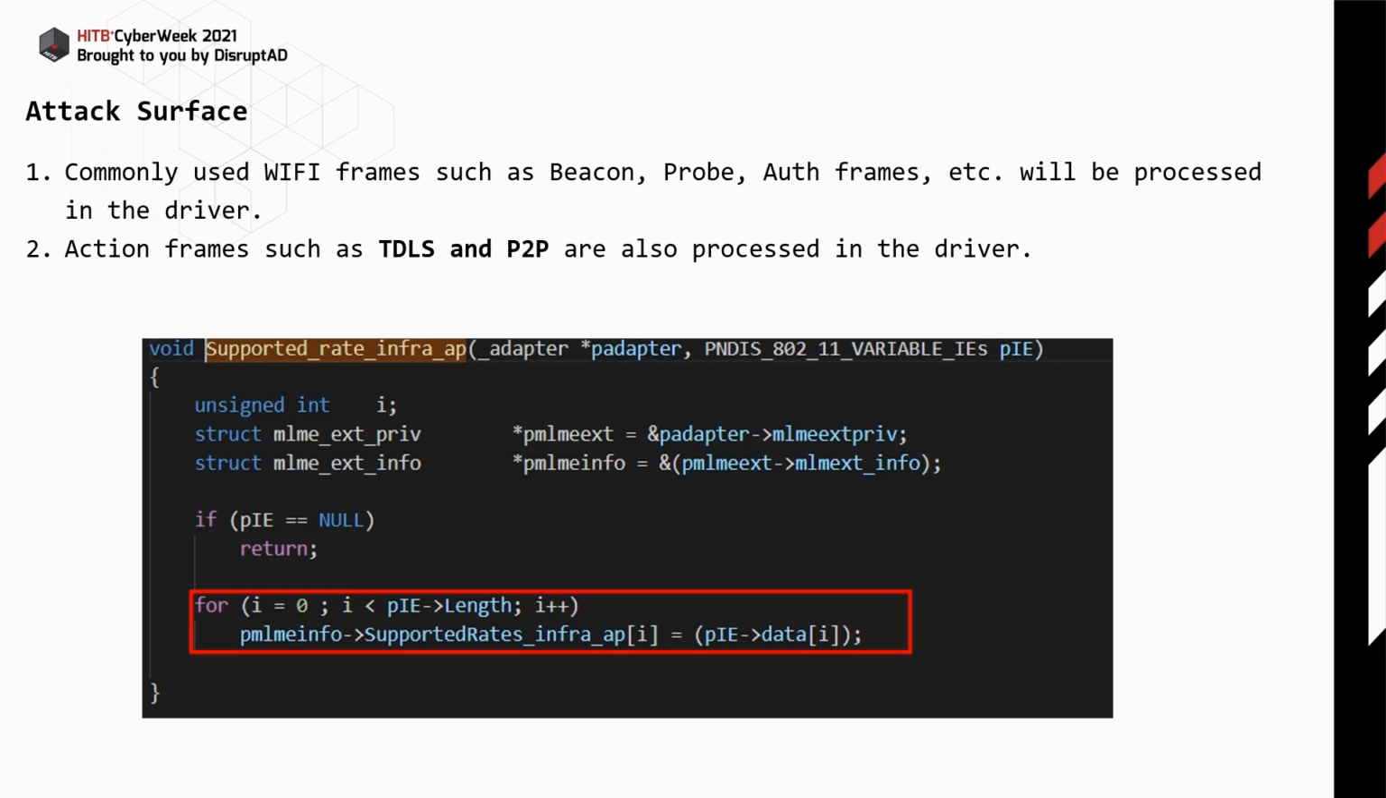The second risk is that the Realtek driver will also handle more complex protocols such as TDLS and Wi-Fi P2P. In the standard mac80211 driver, the processing of these protocols is handled by a user space process, which is named wpa_supplicant, so it will introduce a new attack surface to the driver.